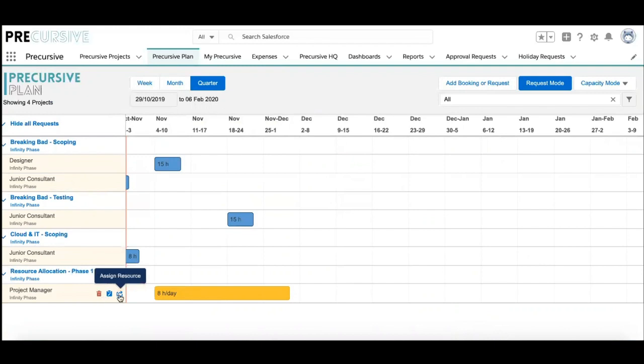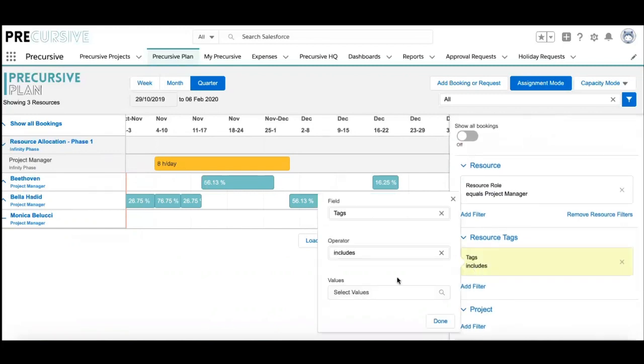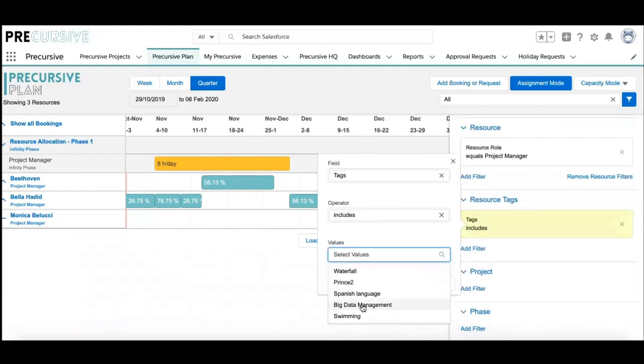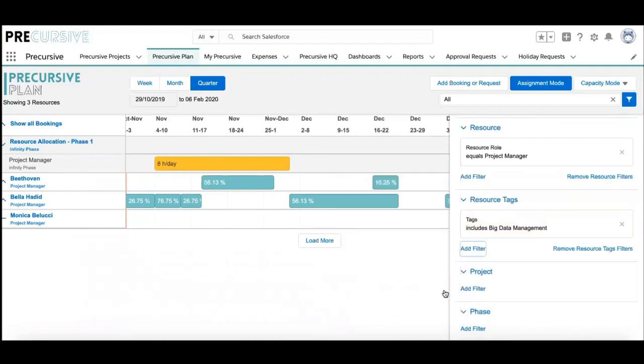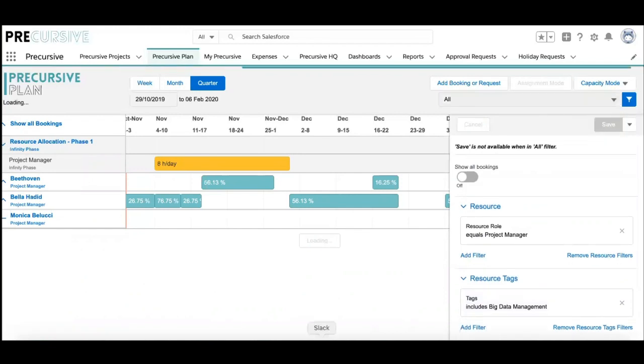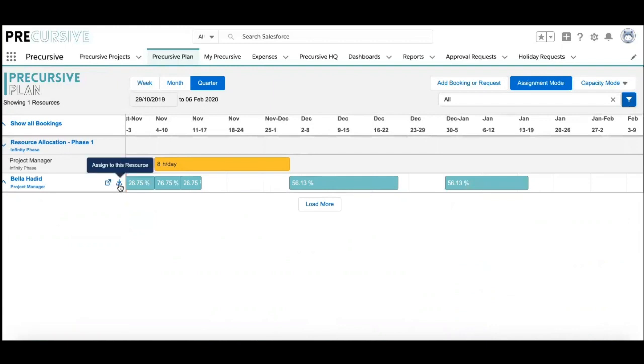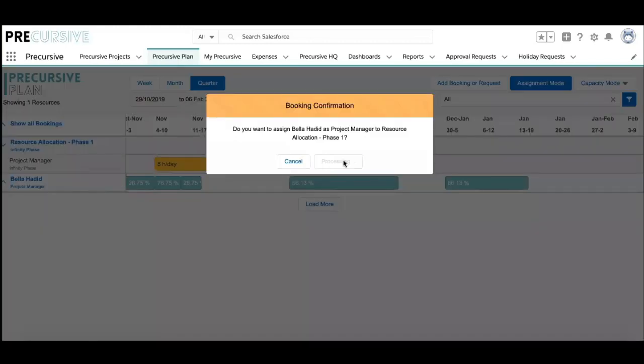And we've got mine. Let's assign it to someone. It's going to pick up automatically all project managers from my org. So I can see that there's a few of them. But I also know that my project manager should have experience in big data management as well. So let's see. It's Bella. Bella is my person. Let's assign it to her.